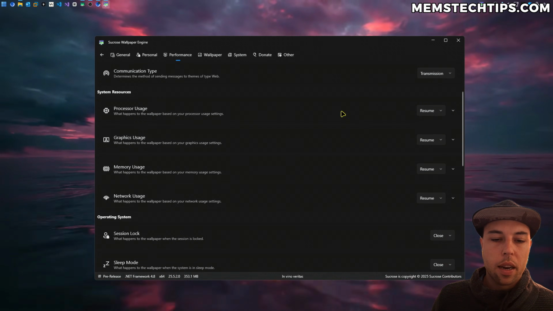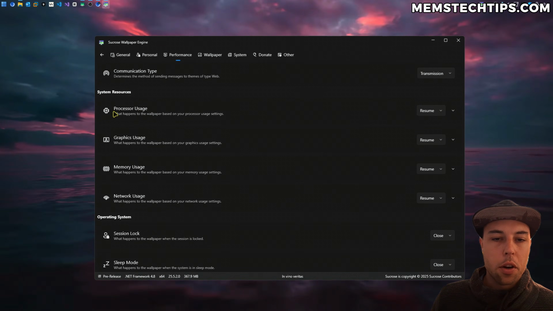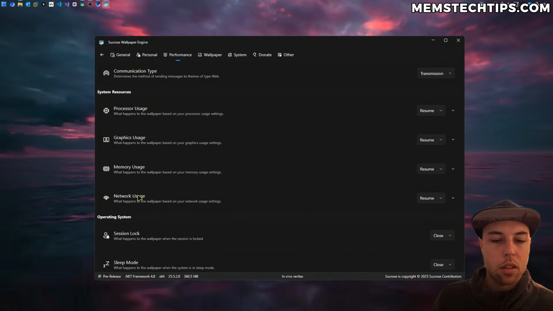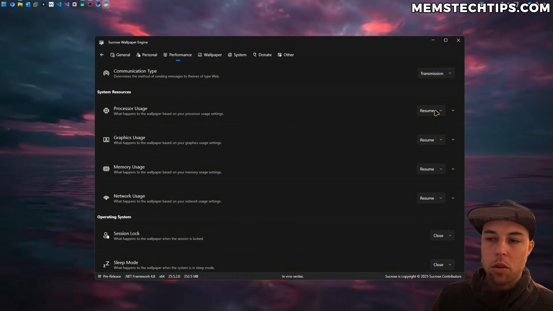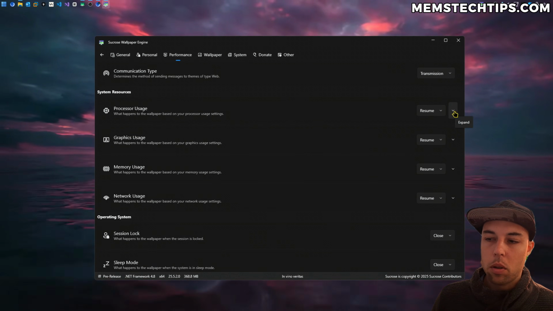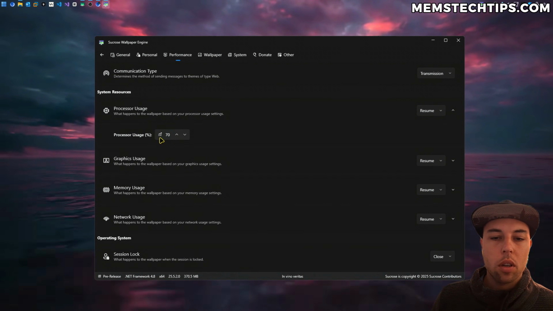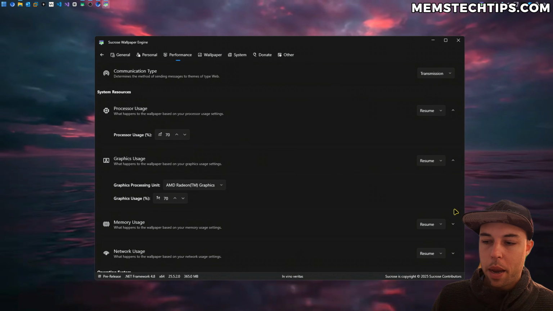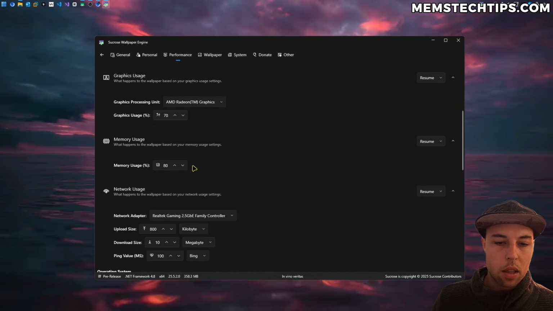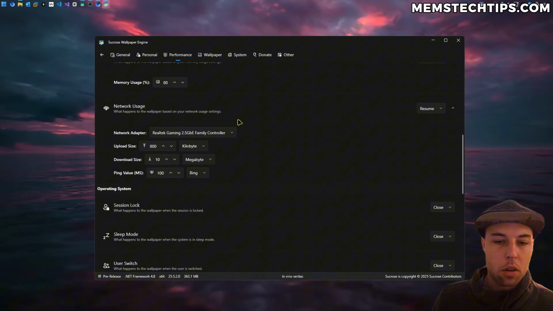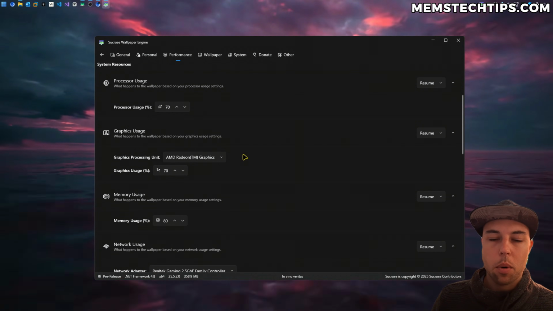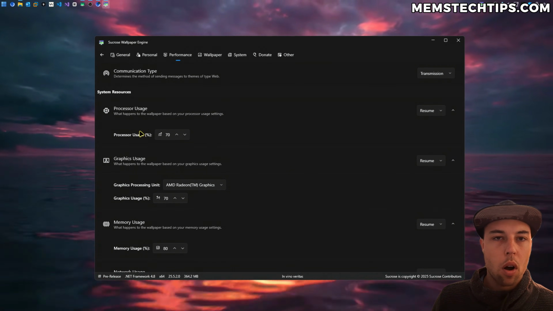But if we look at more of these settings, we do have a system resources section. Here you can choose what happens to the wallpaper based on the processor usage, graphics usage, memory usage, and network usage. So here we have the options to either resume the wallpaper, pause it, or close it completely. And next to that, we also have this expand icon where you can choose when this setting is applied. If we expand all of these, you can see that you can set your processor usage, the graphics usage, the memory usage, and you have network usage settings that give you really granular control over making the application do exactly what you want depending on how your hardware is performing.